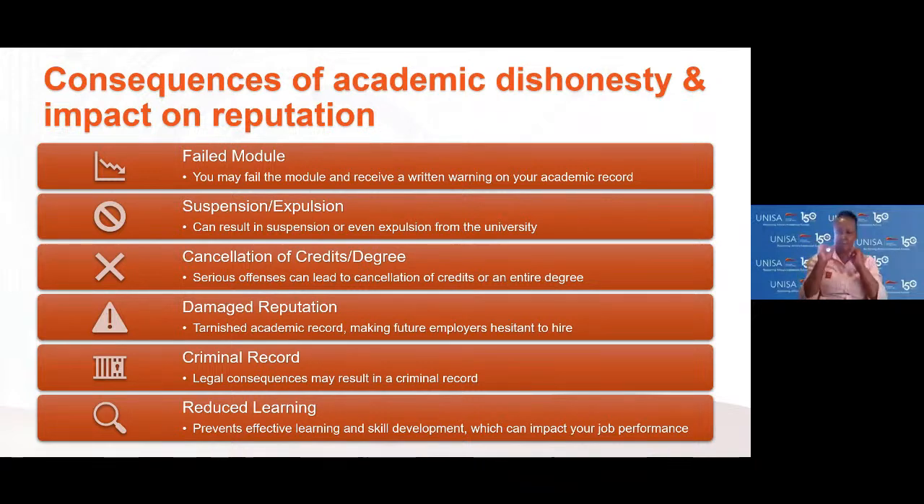Never mind the fact that we also have things like a damaged reputation, not just the reputation for the university, but for you as a human. There is a tarnished academic record. Now, if you have students out there at a university who are regularly committing dishonest behaviour, that general brand reputation of your university can be tarnished and makes employers hesitant to hire anyone who comes from that university. So we need to protect that integrity. In very serious cases, you can get a criminal record.